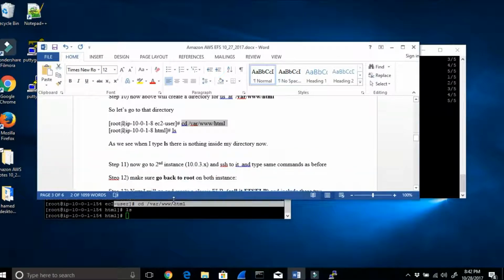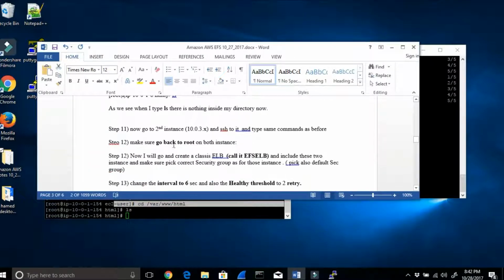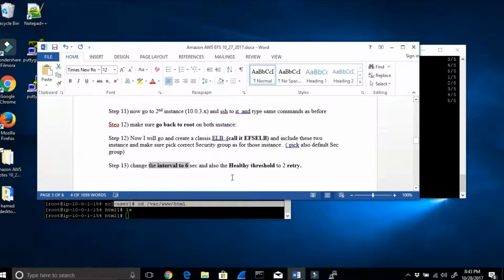Okay, the next thing you want to do, I said do the same thing on the second one, which I've done here. Now I'm going to create an elastic load balancer and call it EFS load balance and include these two instances. Make sure you pick the correct security group: SSH and also the default security group. I'm going to change the interval to 6 and the healthy threshold to 2.